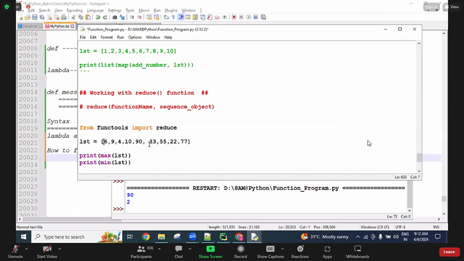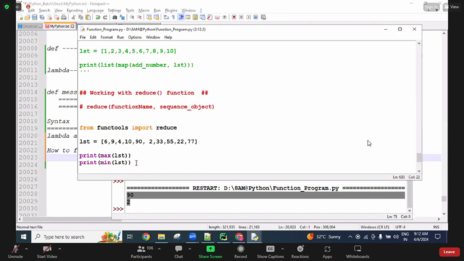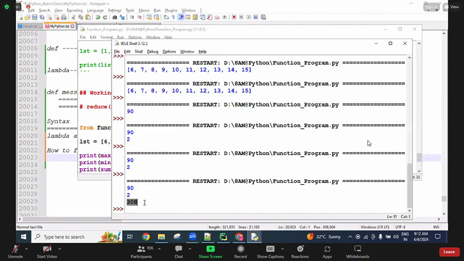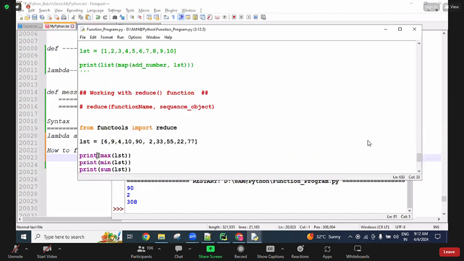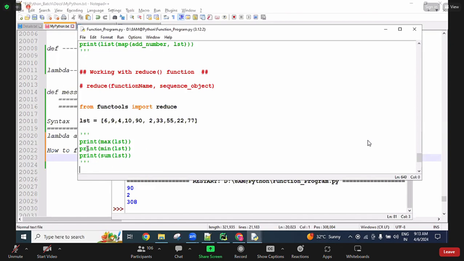So for example, this 2 I will use somewhere. 2 is the minimum number we are getting. And next, if I use sum of all these values, we get 308. These are all global functions. Without using these global functions, how do we write the logic? That we will check now.